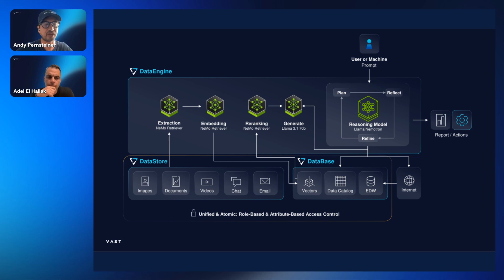I would say always start where you feel you have comfort and then move from there. I guess one question maybe for you, Adel, is as you see people building out these pipelines, where do they start? Are they starting big or are they starting small?